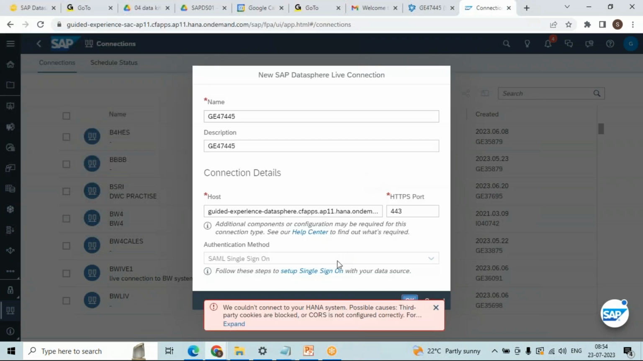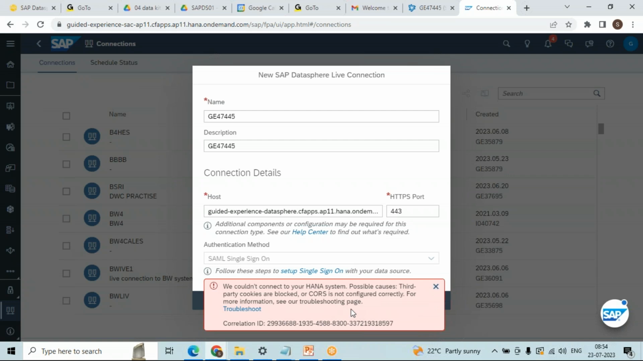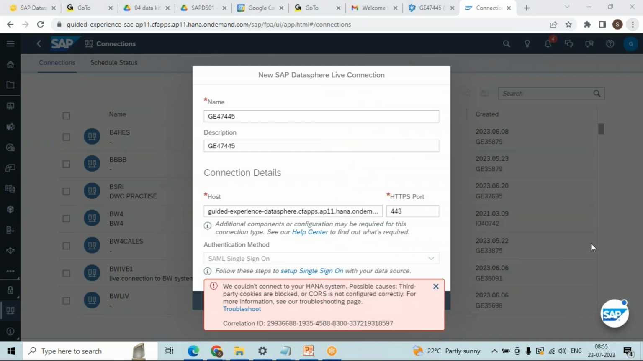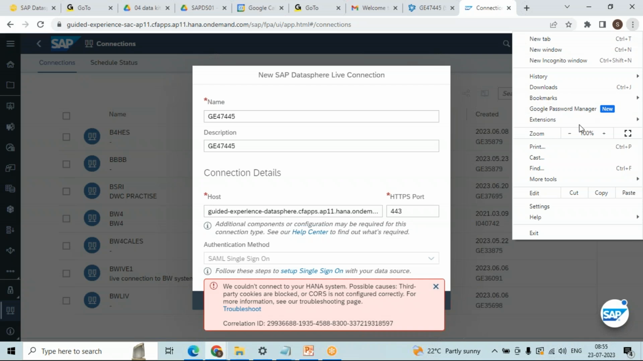Could not connect, possible third-party cookies are blocked. Okay, so this is, I think, a browser problem. We need to configure third-party cookies in your Chrome browser. Just give me one second. Sometimes a pop-up blocker also, if you do not remove it, gives the same kind of issue. Yes, so no problem, we'll enable that.